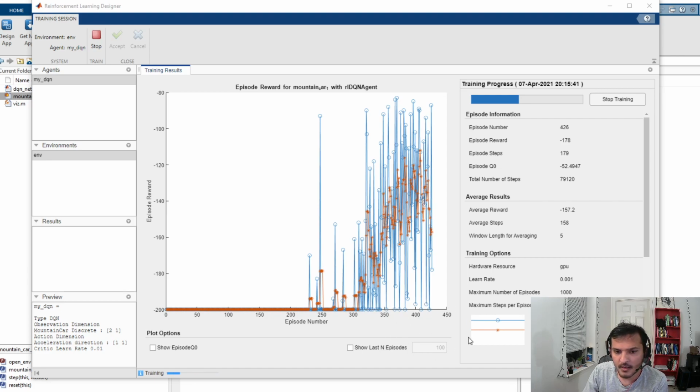I'll keep it going. And oh yeah, I should point out, these blue dots are the episode rewards, and this orange or reddish color is the average. So you can see it was pretty stable at minus 200, and then it started going up. So it seems like it's doing well. All right, so now I guess I'll pause the recording and start when it's completely trained. All right, again, see you in the future.